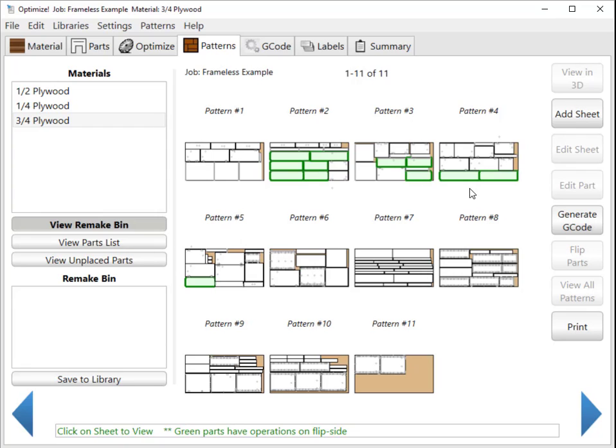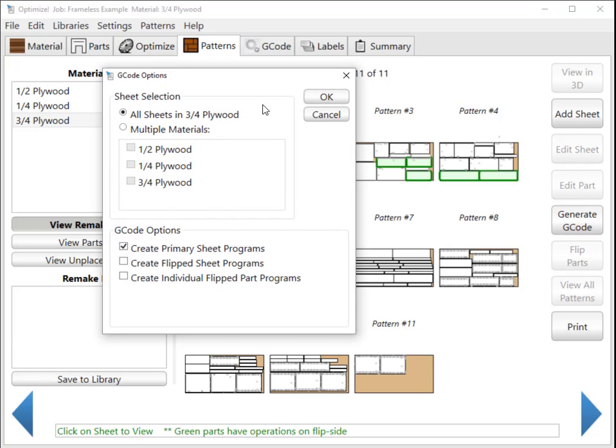Now, if the part is still green, those parts have to have flip side ops, either flip sheet or flip parts. Speaking of which, we'll go ahead and click the Generate G-Code button, and we'll do this for multiple sheets. You can now generate your G-Code for all your sheets, and you can also generate not only the primary program, but also either your flip sheet programs or flip part programs.